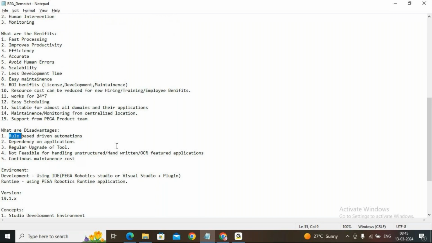Edge now, each bot developed earlier using Internet Explorer, they are migrating from Internet Explorer to Edge. So rework has to be done. There is a dependency of applications. And regular upgrade of tool means whenever they are providing more features or hot fixes, we need to upgrade the tool, which means we need to uninstall the existing one, or reinstall the new one. So those we need to do.